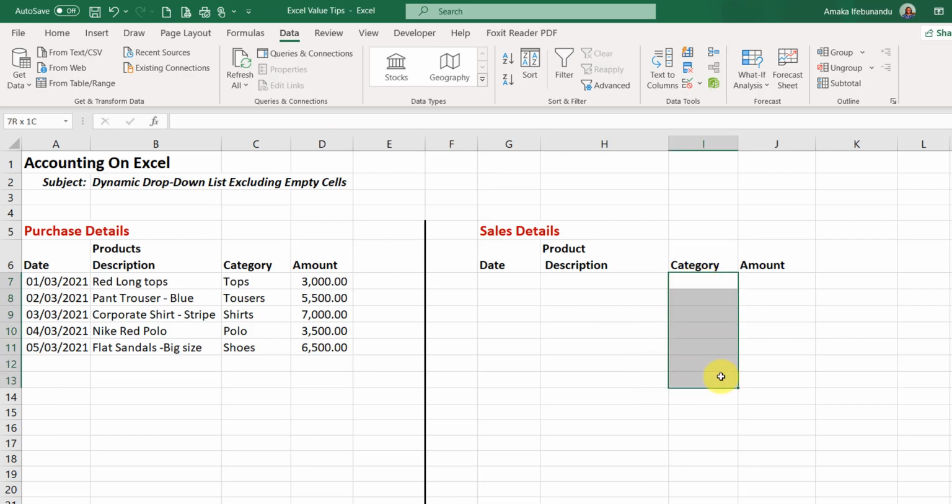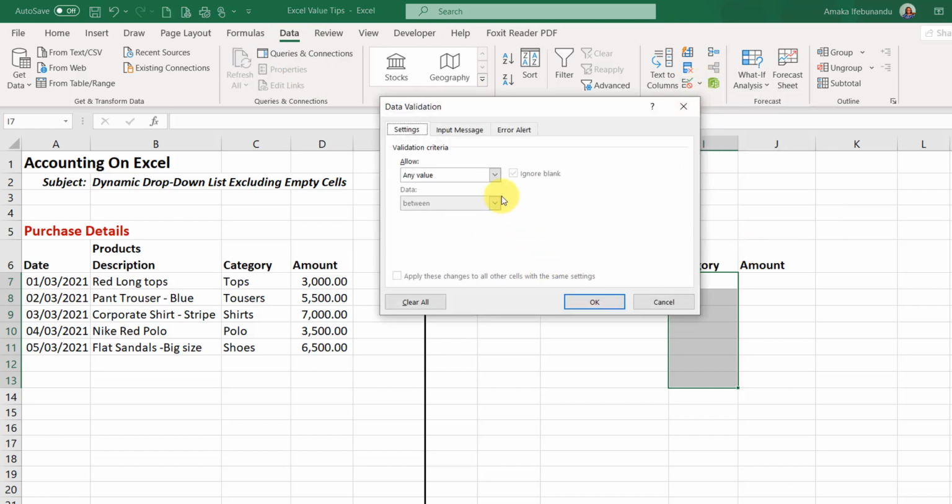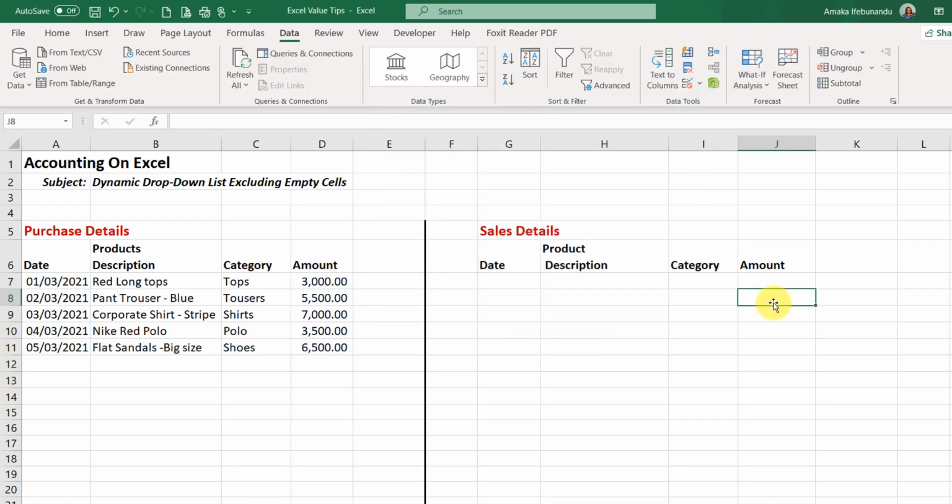Select the range I want to apply data validation. I'll just select this range. Go to your data tab. Under the data tools, you select your data validation. I want list, select list. Then you input the formula, you copy it, paste it here, and okay, there you go. So you see, I have details of all my category here.